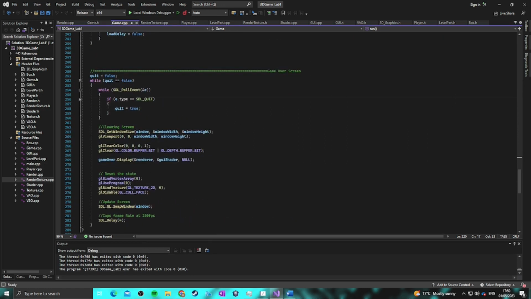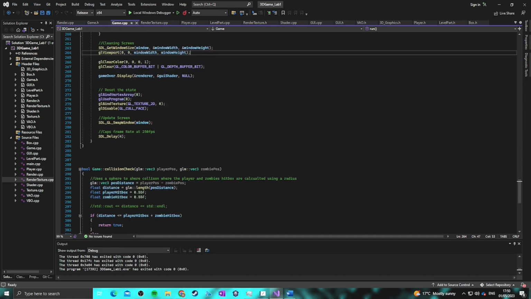Finally, there is a smaller little game loop after the main game loop. This literally just handles the game over screen, and it will just display that until they exit out of this, and then that's the whole project.